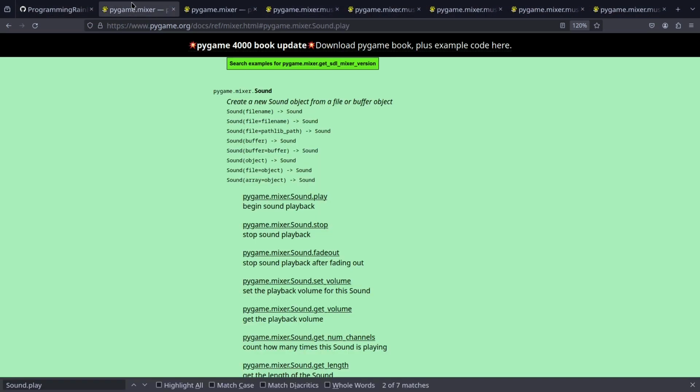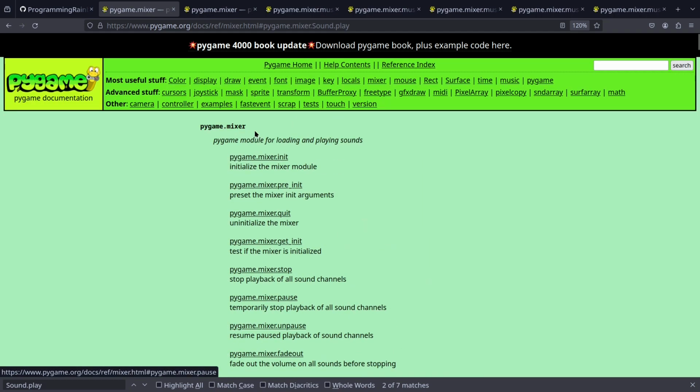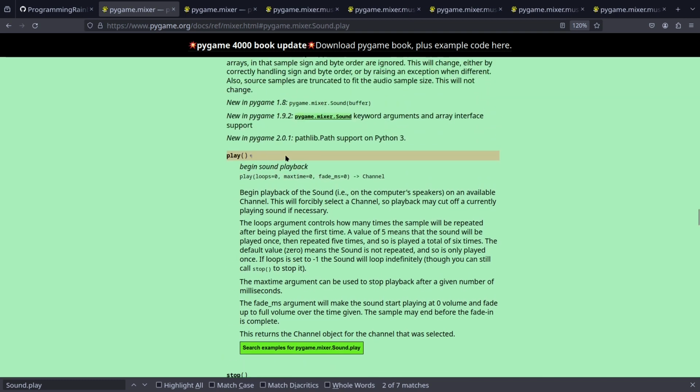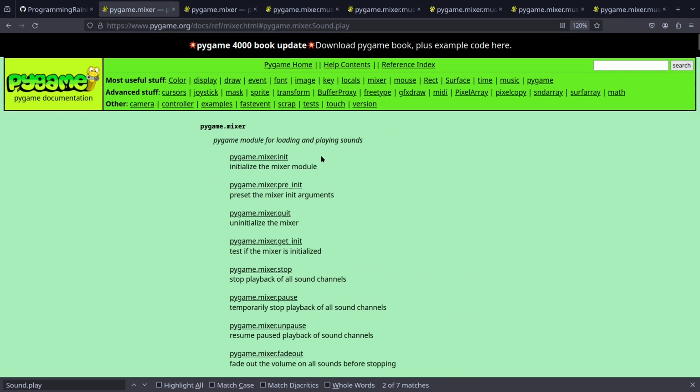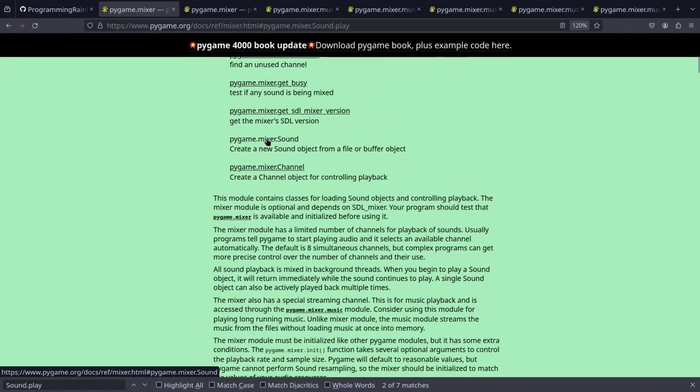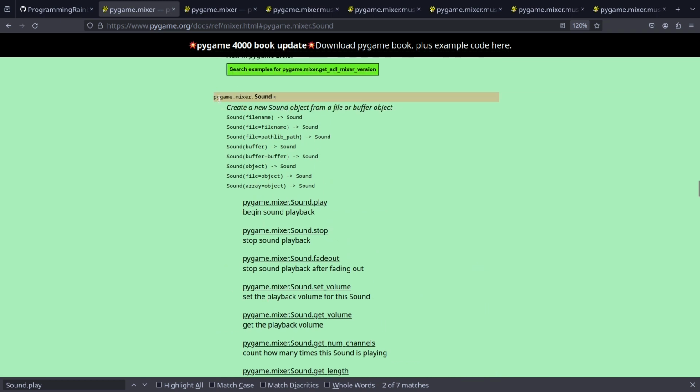And we need to look at the mixer. If you are looking in the mixer section of the pygame.org docs, this is where we load. Sorry, I want to be where the loading is, it's sound. I want to be here. So to load a sound, you're going to use pygame.mixer.Sound. And this just takes in the file name and it returns a sound object.